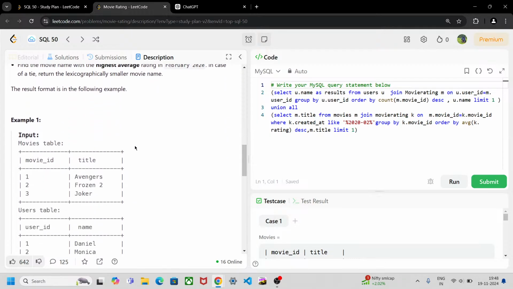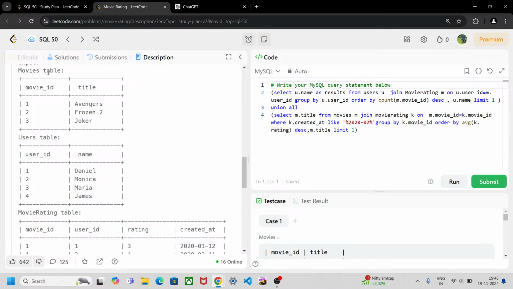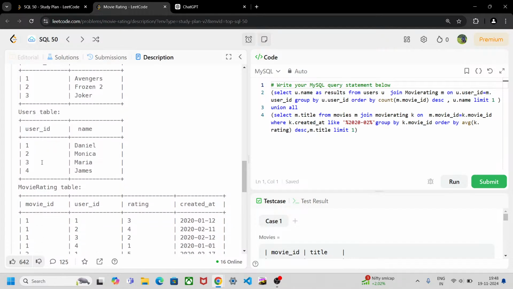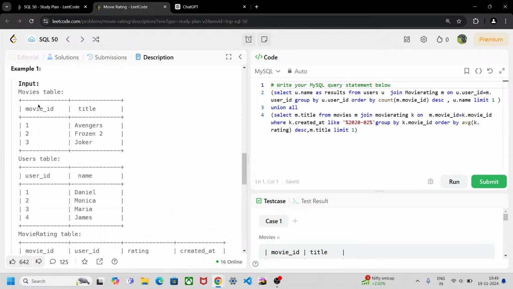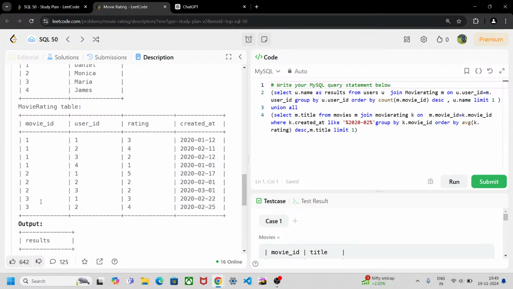So for the result example, if you see the movie table, we have movie ID 1 to 3, with titles Avengers, Frozen 2 and Joker, and the users table with user ID 1 to 4, and names Daniel, Monica, Maria and James. In the movie rating table, movie ID 1 appears 4 times, 2 appears 3 times, 3 appears 2 times. For user ID, 1 has occurred almost 3 times.